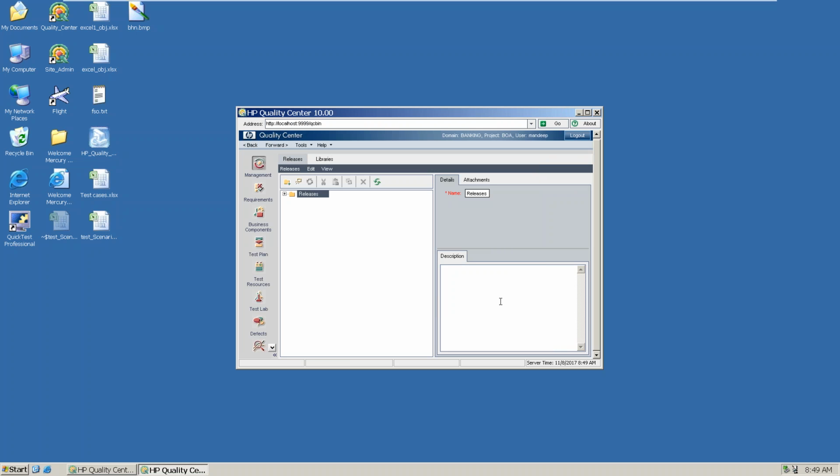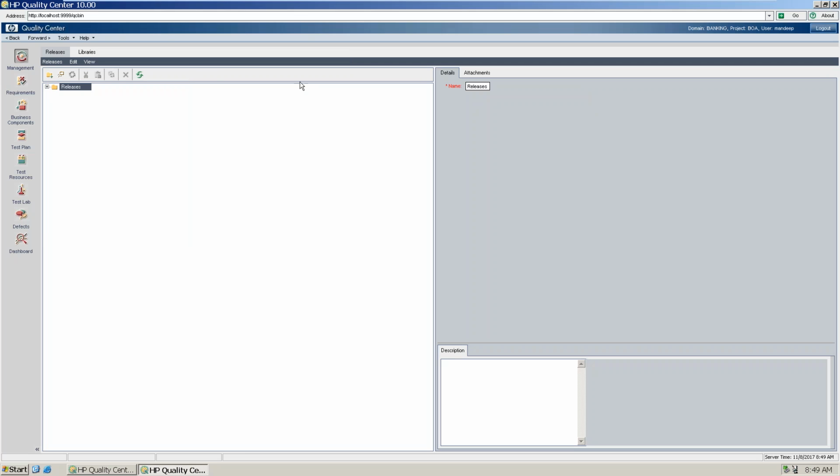Okay, so see here, click on close. So this is how Quality Center looks. Quality Center is nothing but a defect tracking tool. So these are all the tabs that you have here in Quality Center. Altogether you have 8 different tabs available here in Quality Center.